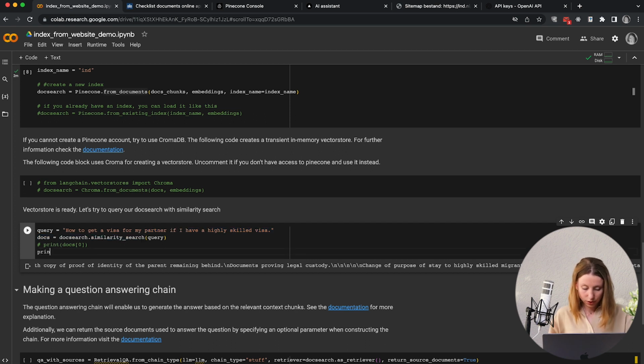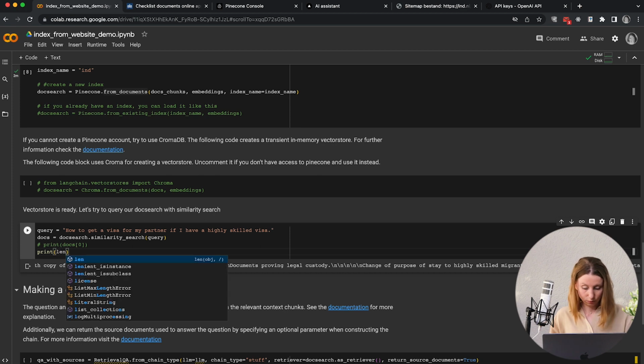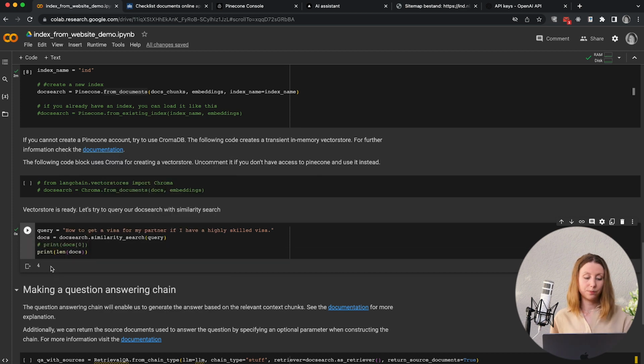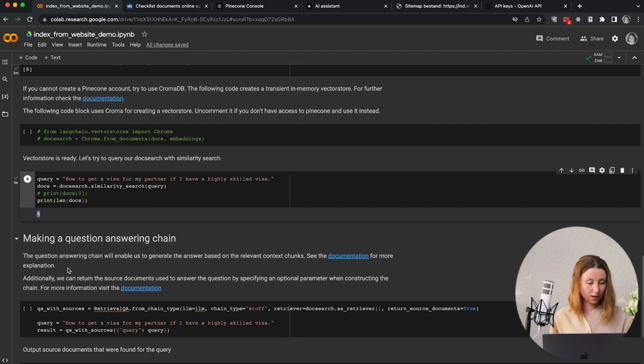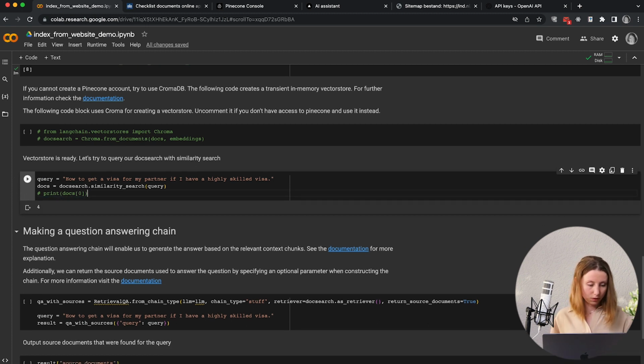We have to print the length of the document. Yes, it found 4 documents for us, so every time we are using 4 documents, which is the same as here, so yeah, it's working. And this is awesome. I will delete this, we don't need it, and I will uncomment this for you.